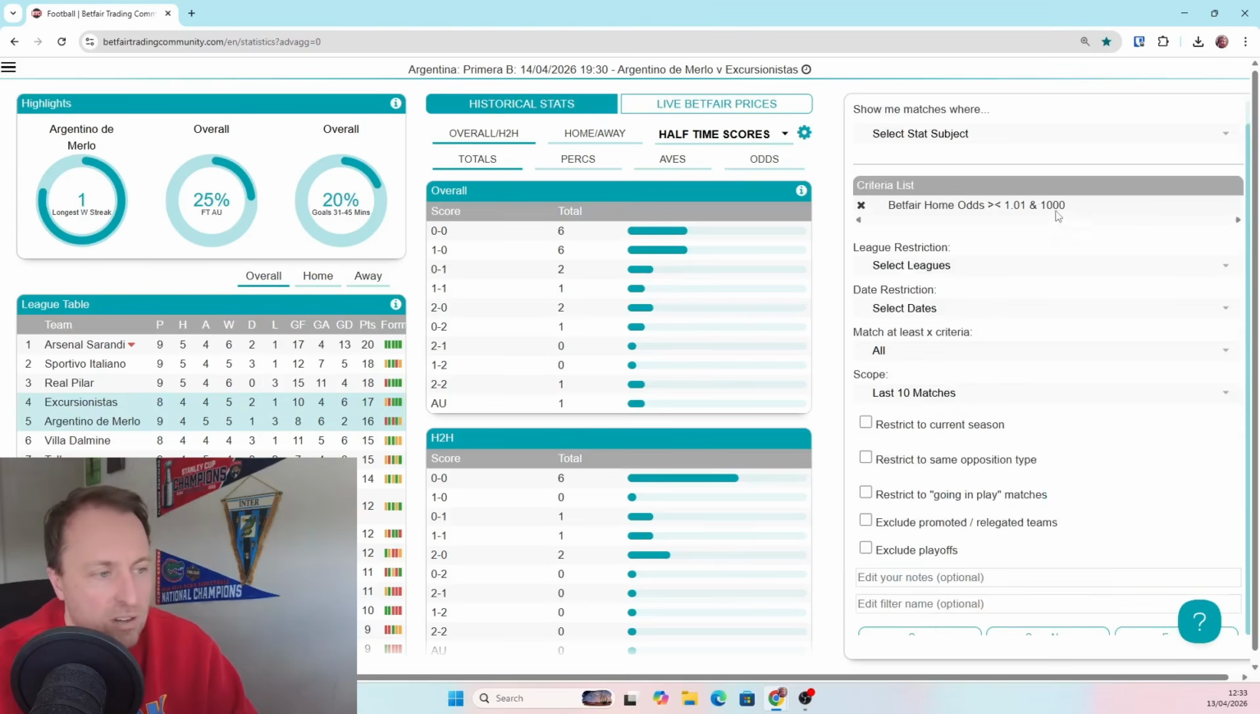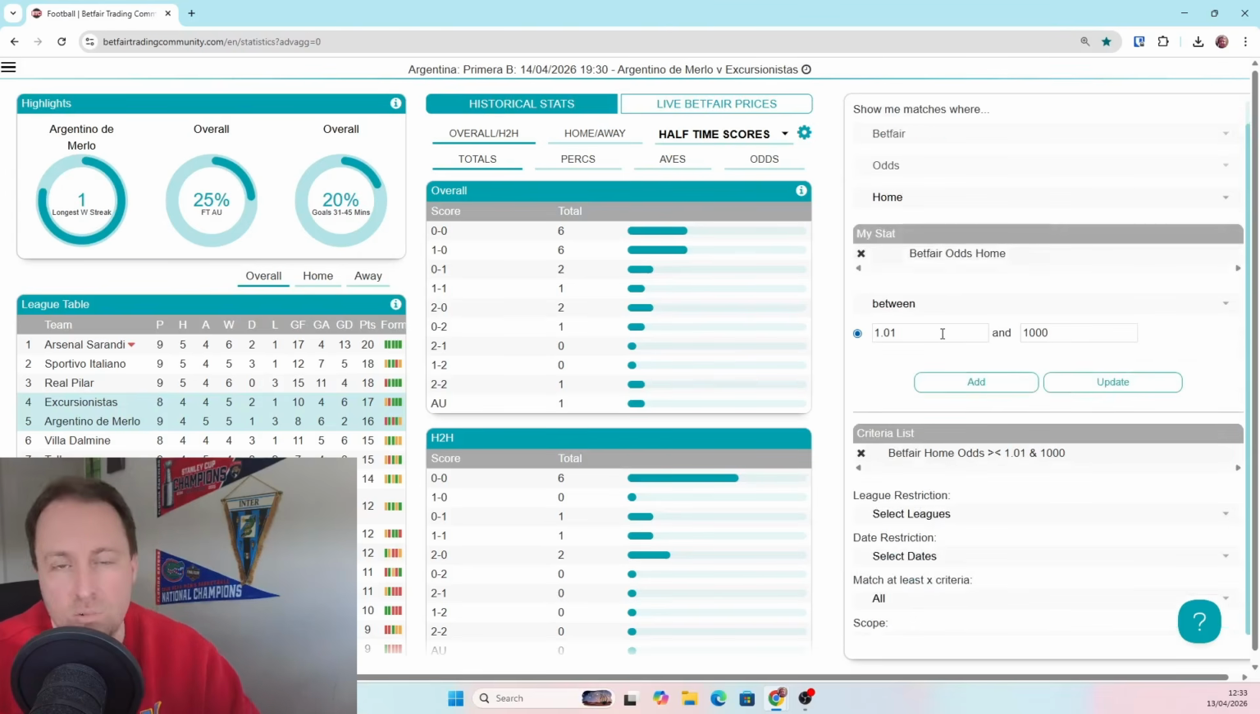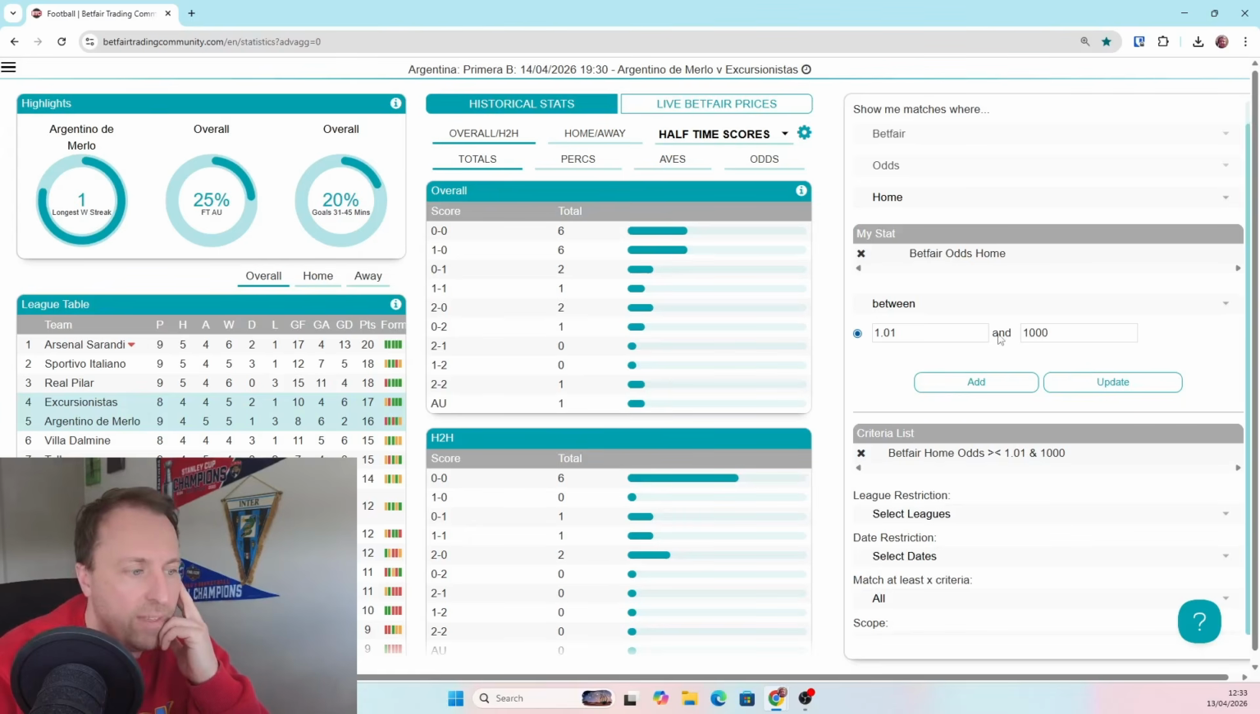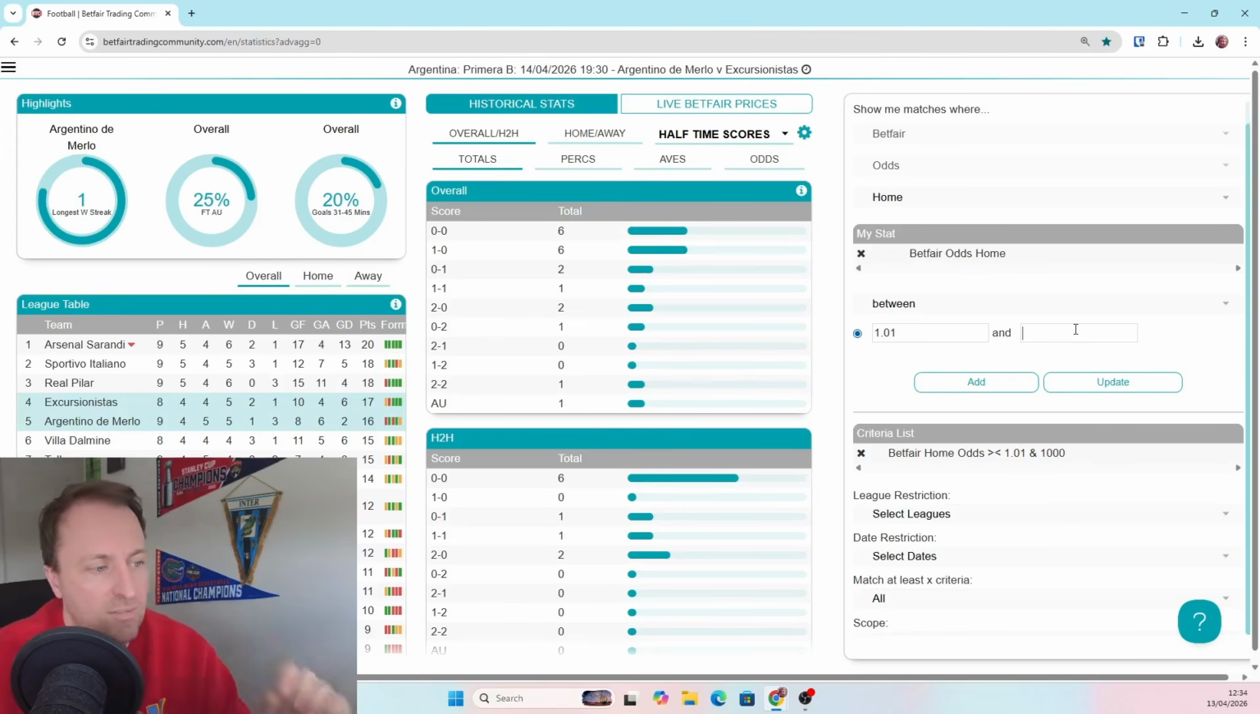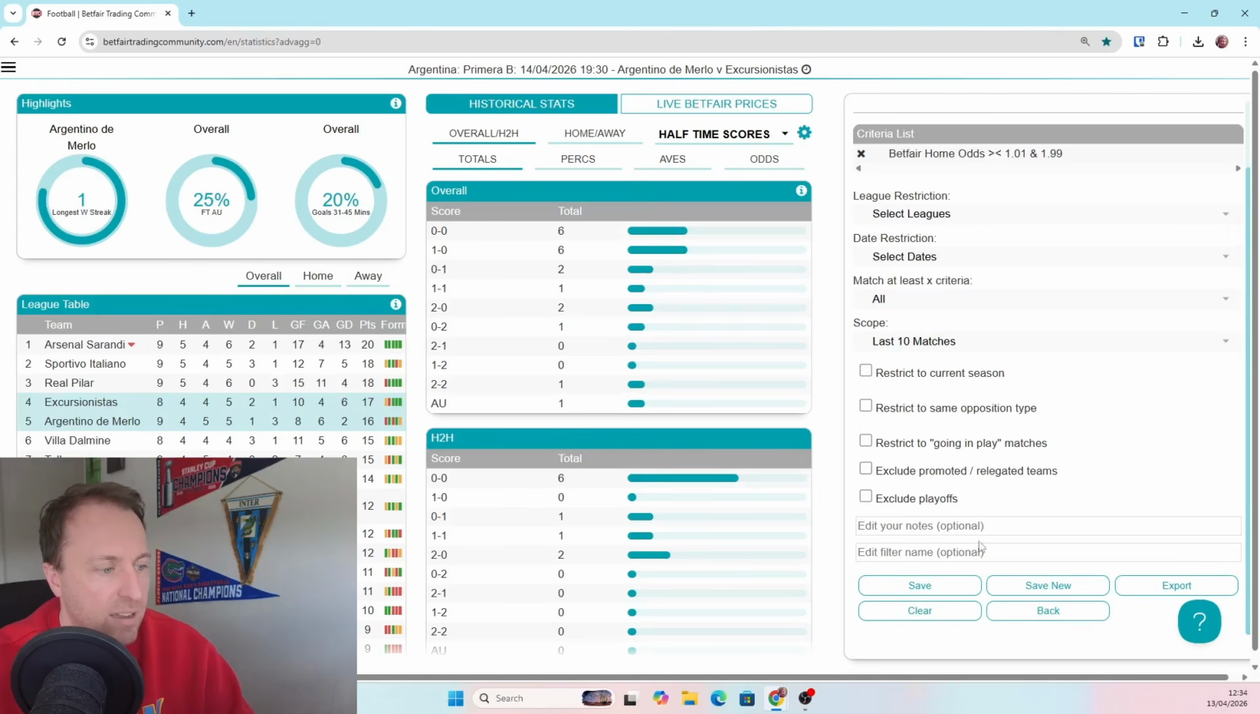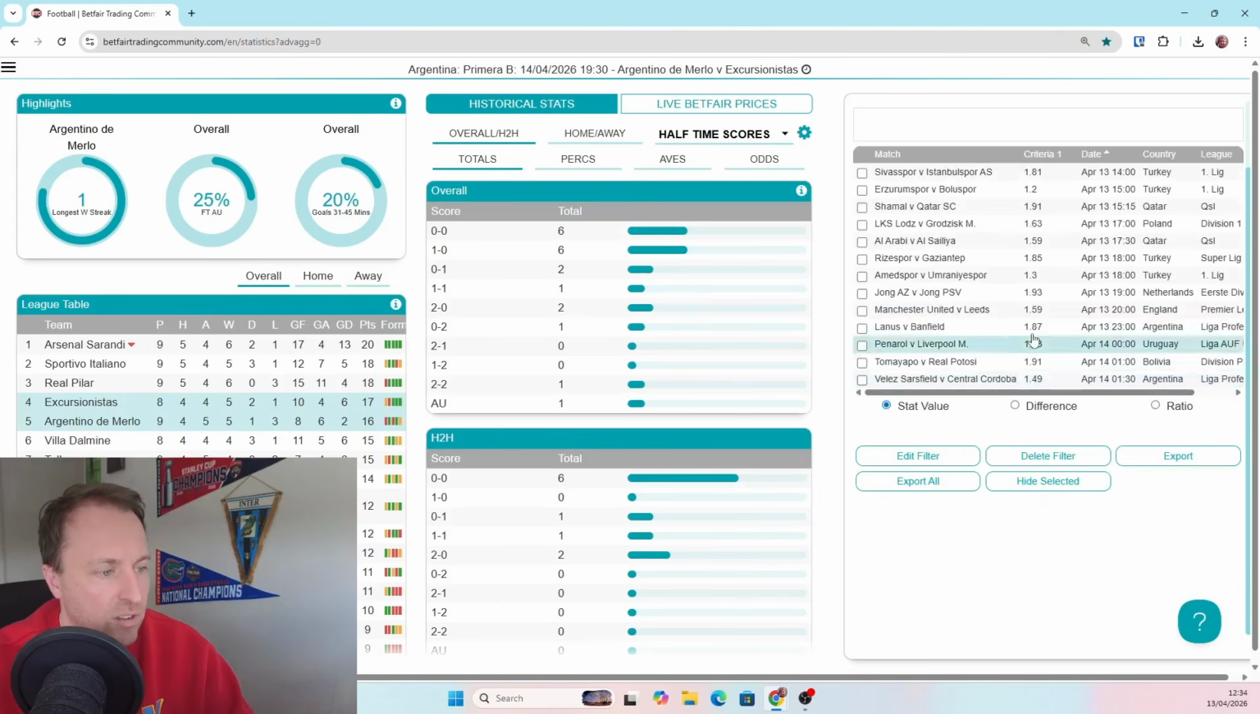But what you're probably going to want to do is have something a little less broad than 1.01 to 1,000. So maybe you want to look at odds on favourites. So let's put in here 1.01 to 1.99, between 1.01 and 1.99. Click update, and that will update that for you, and then save the filter again.